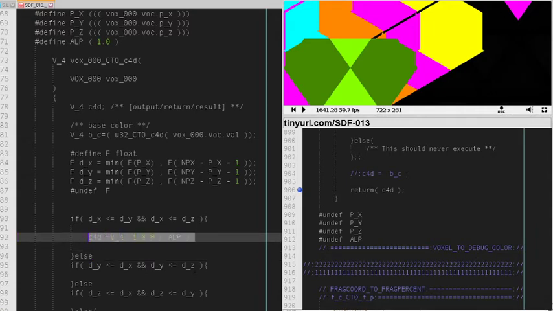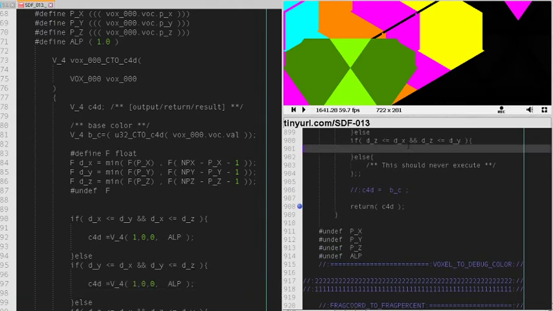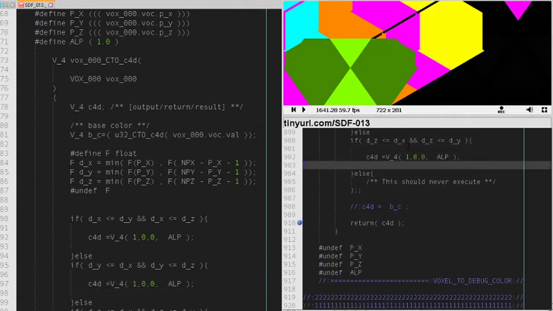So taking that, we can paste it a few more times, and then we'll change around the values, right? So this is red, green, and blue, respectively, for each of the axes, right?